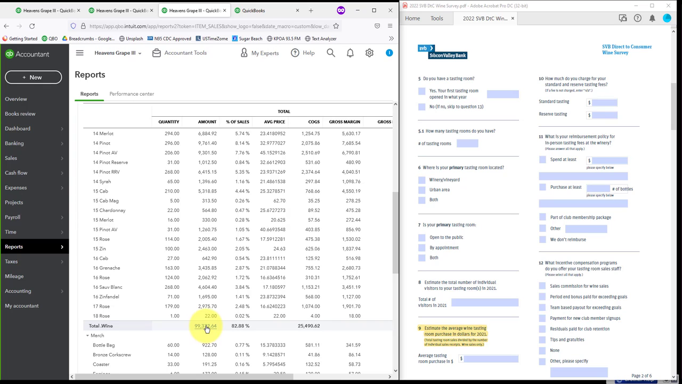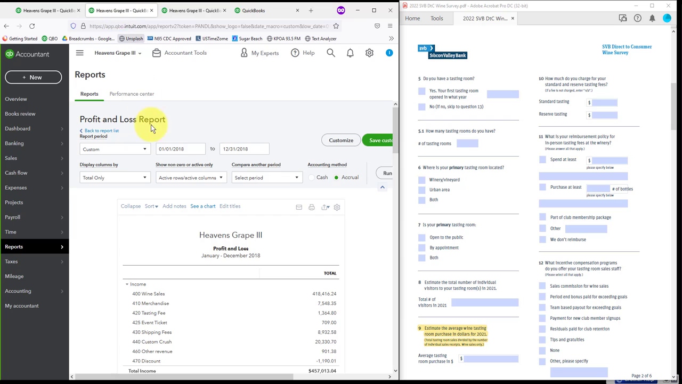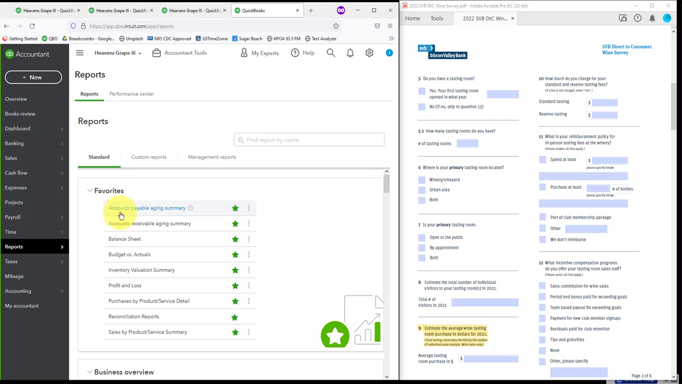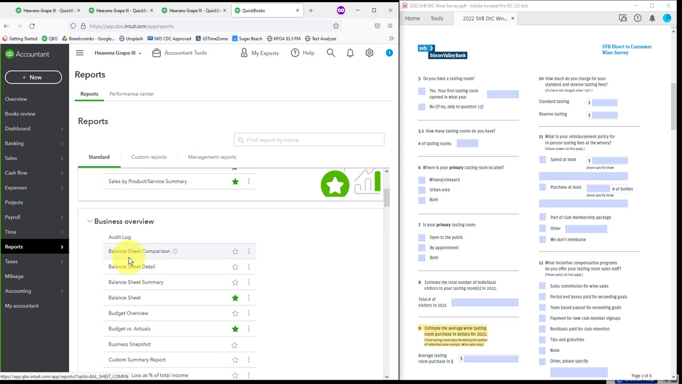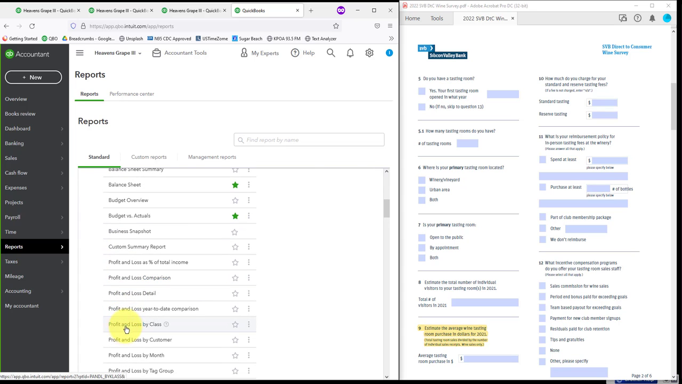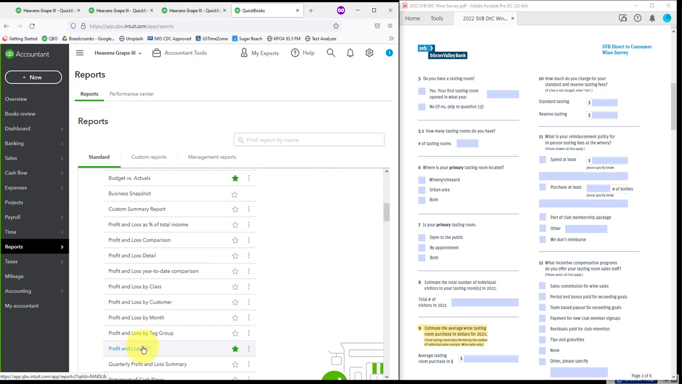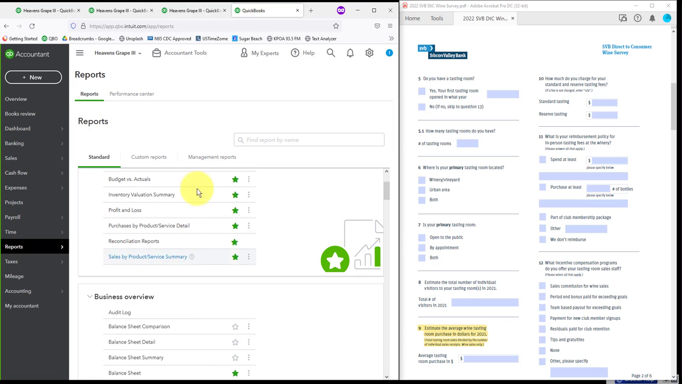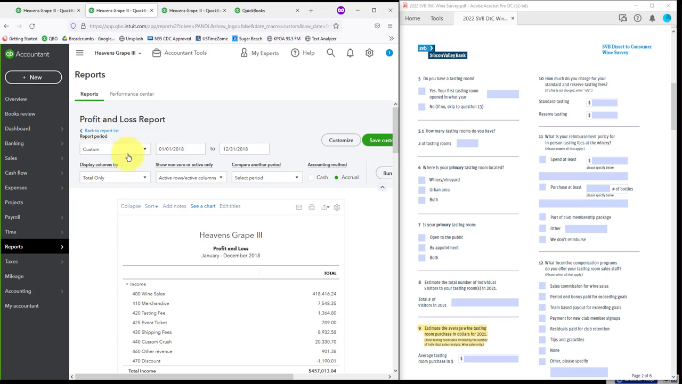But there's another way to get this, and that is to go to a profit and loss report. You're going to find it here in business overview, profit and loss, just plain profit and loss. Again, you want to star this because this is sort of a go-to report. On the profit and loss report, again, I need to run it for 2018. You're going to run it for last year. And I'm also going to display the columns by class.